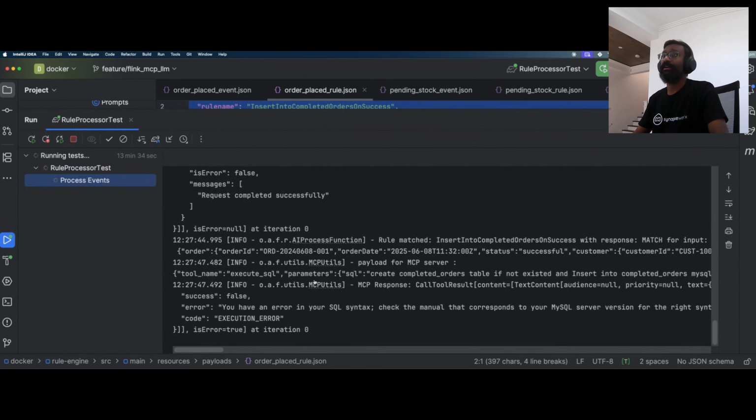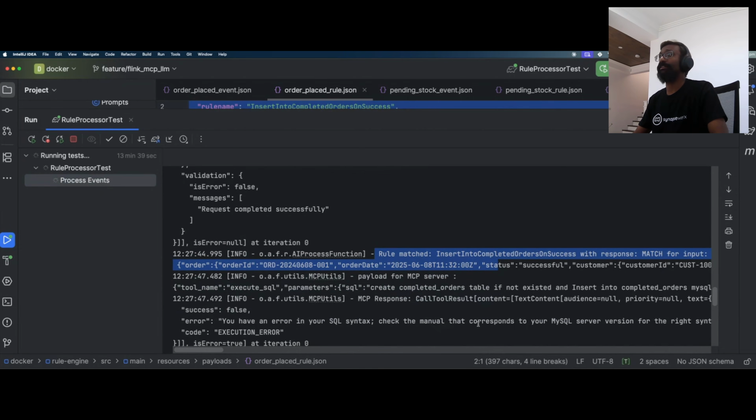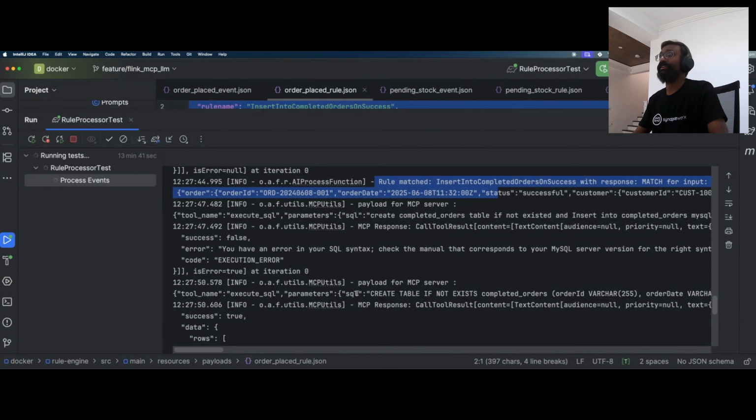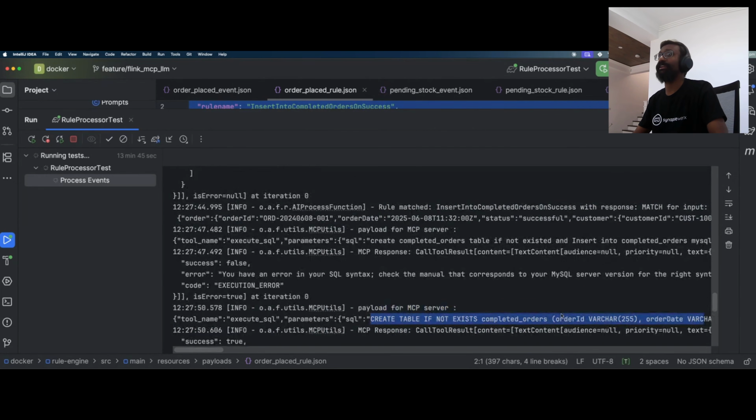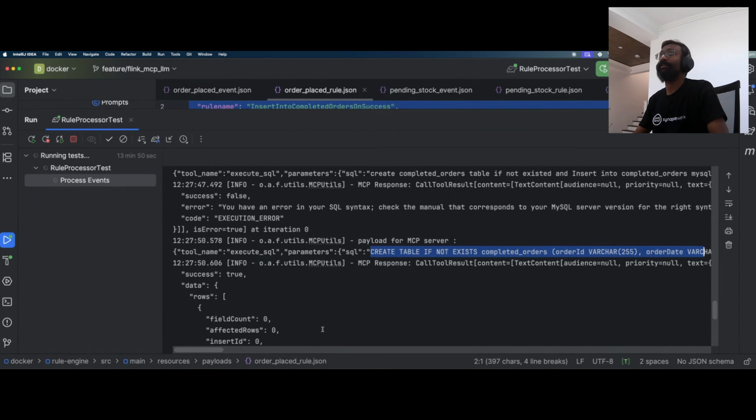you could see again the log here saying rule match for insert into orders. So basically, it creates a table if not exists, and then writes the record into the database. Right? You could see everything got completed here.